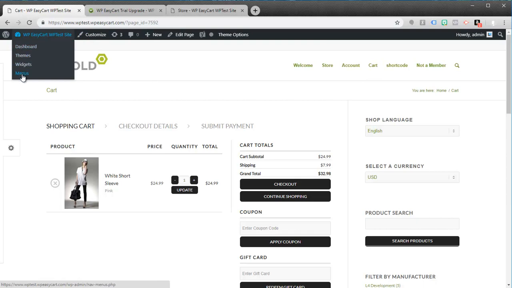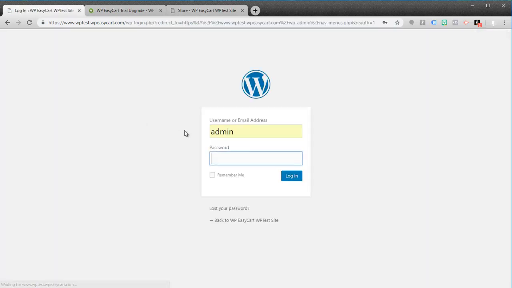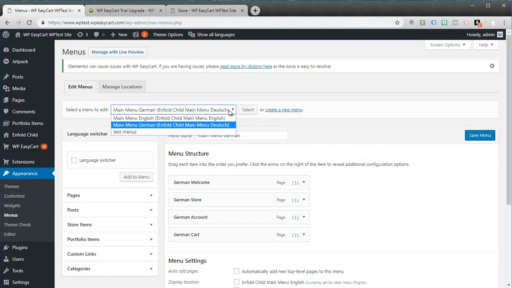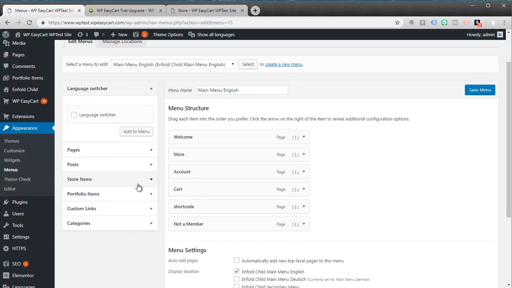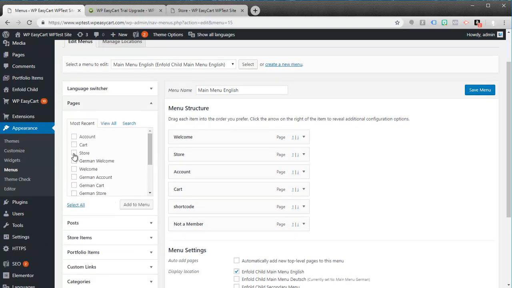And of course you could go to menus, and this is where we simply add those to our store. And so let me log back in here. This is where we can go to your menu. You set up a main menu, and all you have to do is add those pages, your store, your cart, and your account, and add them to your main menu. So you could have EasyCart running and not show. You could have EasyCart set up and have graphics go to the store. You could have them on your main menu like this.